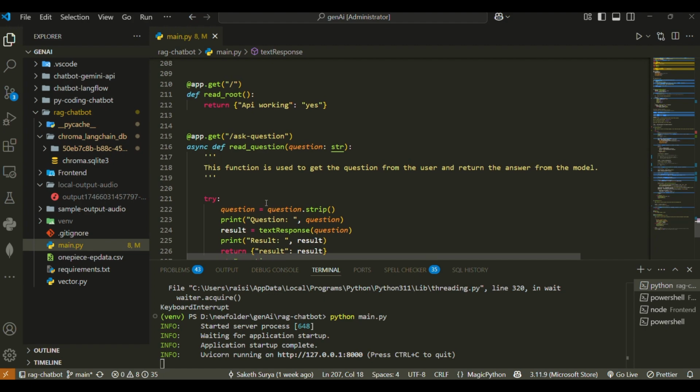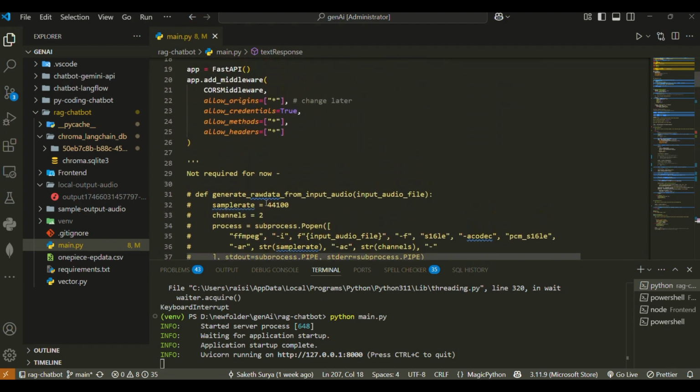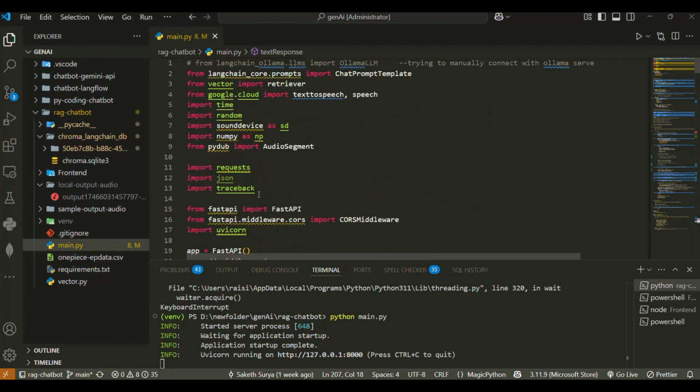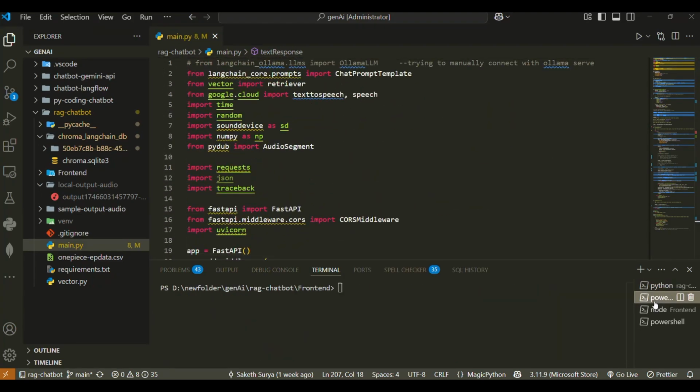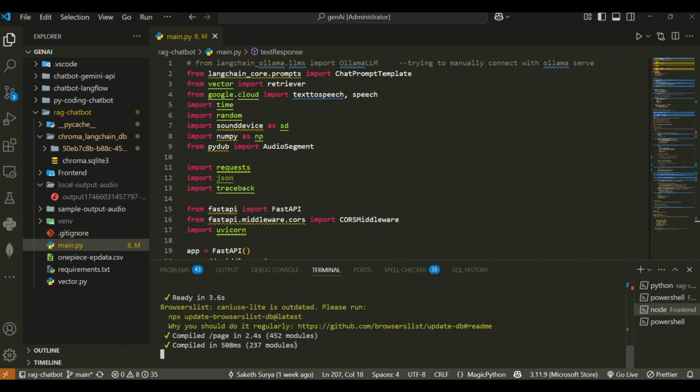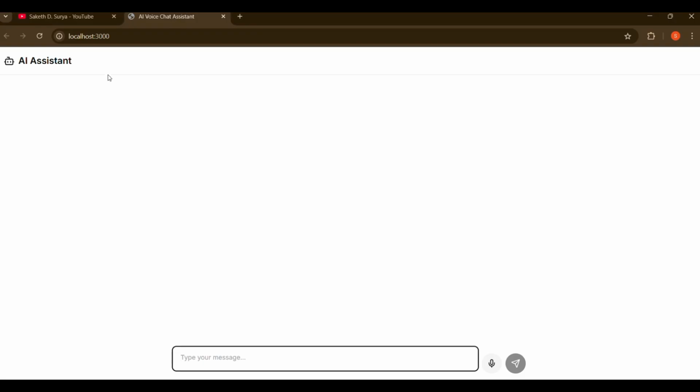We did not make any changes, so I think this will be good. Now let's go to the front end part. Yes, our front end is running perfectly. Localhost 3000. Let's ask what is the rating of One Piece episode, let's say 324. Let's go.